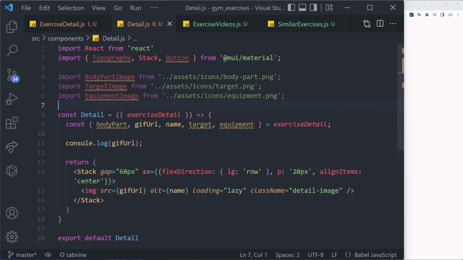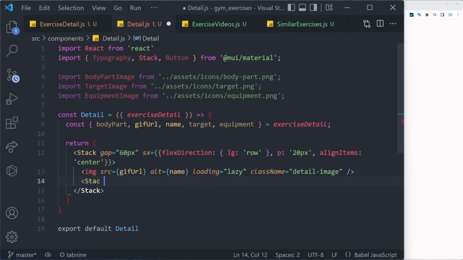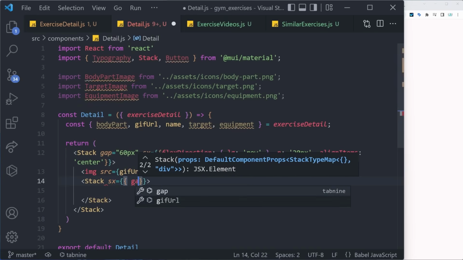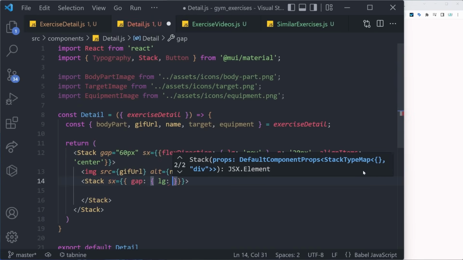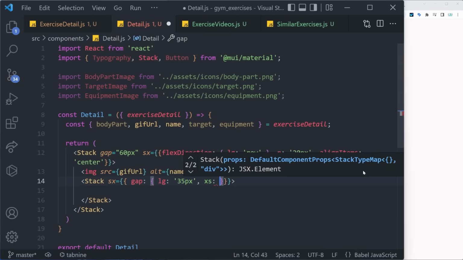Let's go back to our detail component. And right here we have the image, but we're going to also have a few other things below the image. More specifically, we're going to have another stack right here. That stack is going to have the sx property with a gap on large devices. That gap is going to be set to 35 pixels. And on extra small devices, we can set that to 20 pixels.